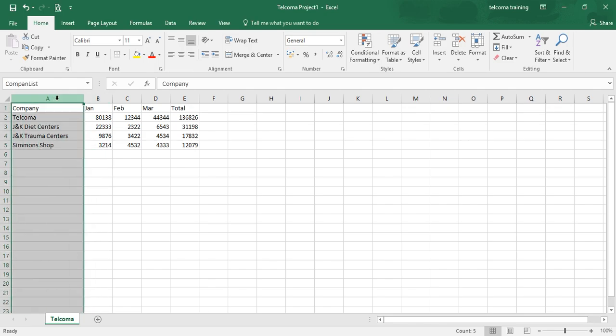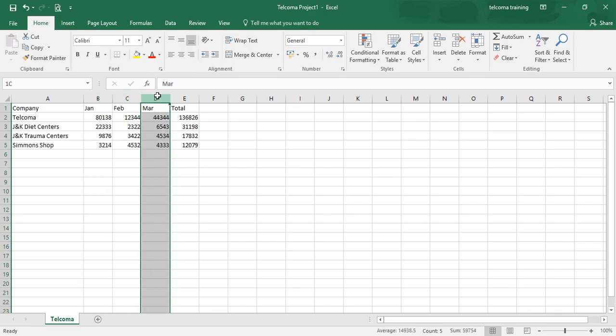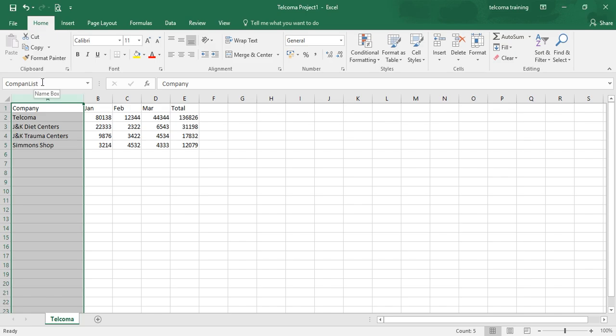Now, whenever you select your column A, the name box will show company list. When you select B, it is the B column, it is C column, D column, but whenever you select this column, it is named as company list. So in this way, you can rename your desired cell or full column.